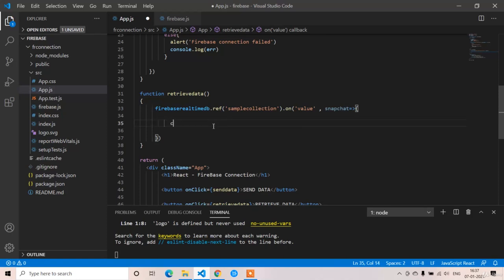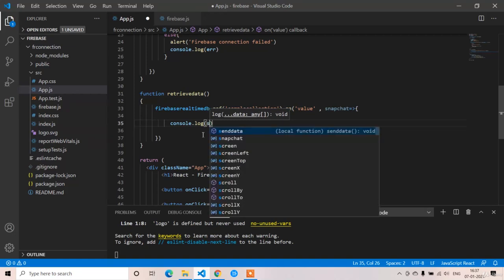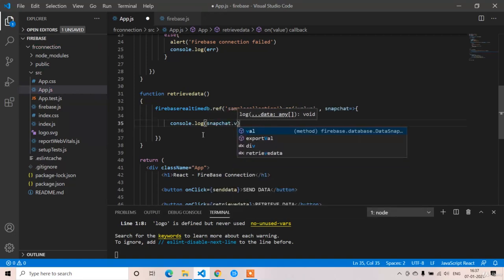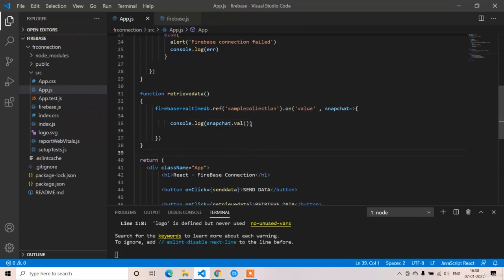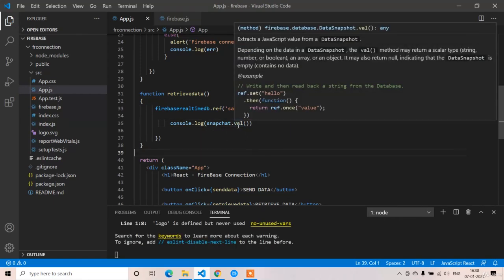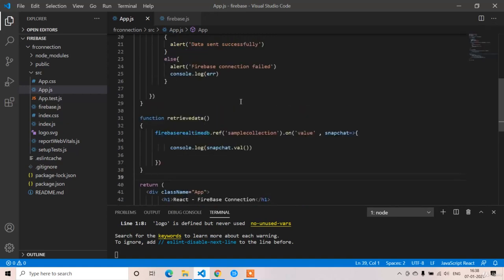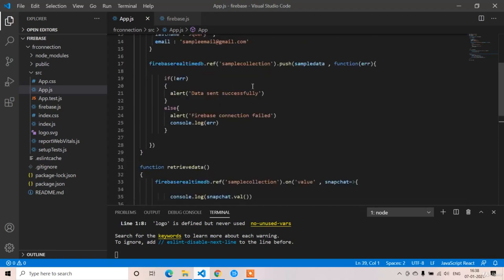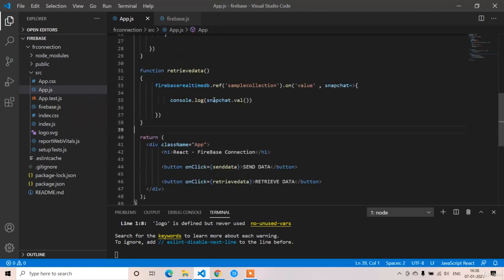Here I will write console.log. I want to print this snapshot data in the console, that means our data which is present in the sample collection. So I just write snapshot dot val, and you have to write the function name also, val parenthesis. So this is the way to retrieve. Compared with sending and retrieving data, send is somewhat more difficult because you have to write the push method, callback function and all these things. Here it is very simple.